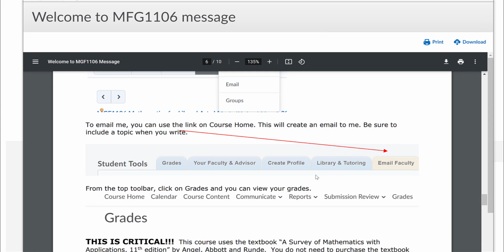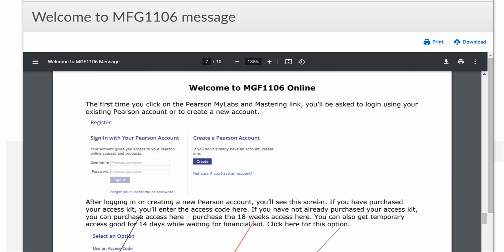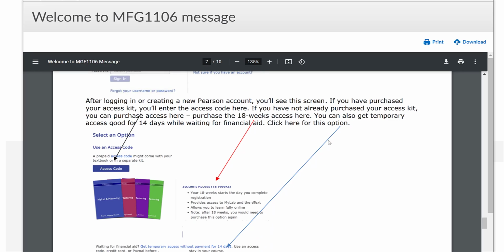And so when you do that, the first time you go in, the first thing you're going to see is you have to accept the user agreement, and then you're going to sign in with your Pearson account if you have one. If not, you're going to create one. And then on the next screen, you have 3 options. If you've already gotten your access code, you're going to click here on this left one to enter that access code.